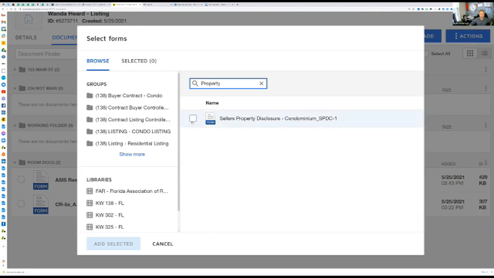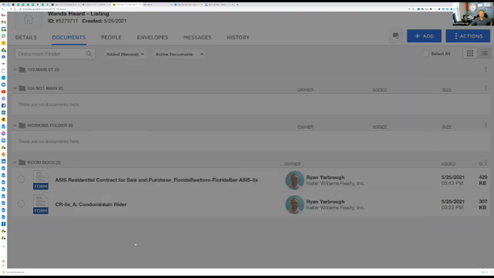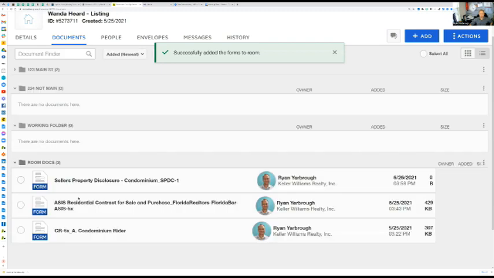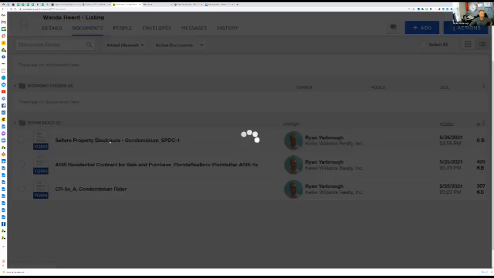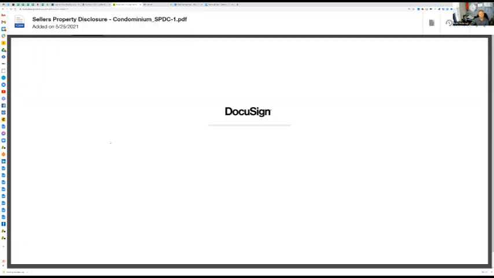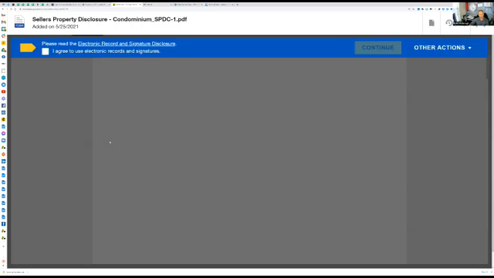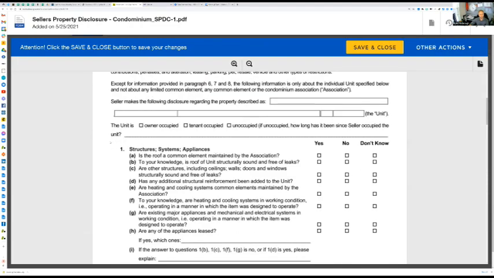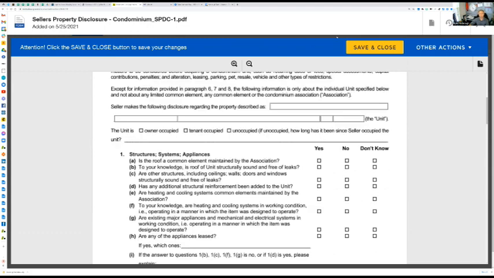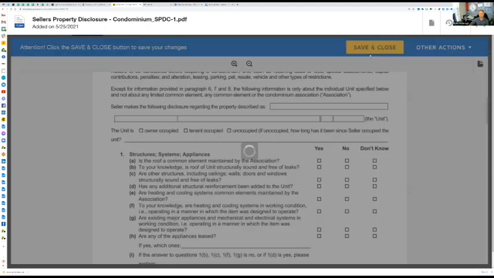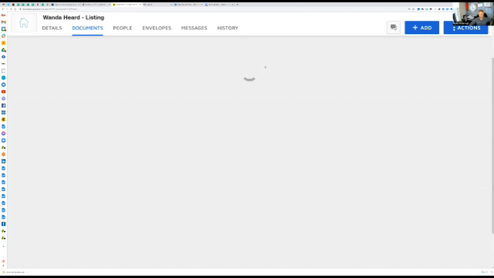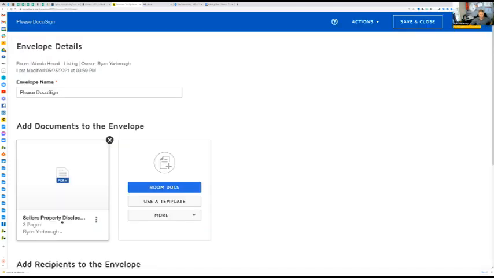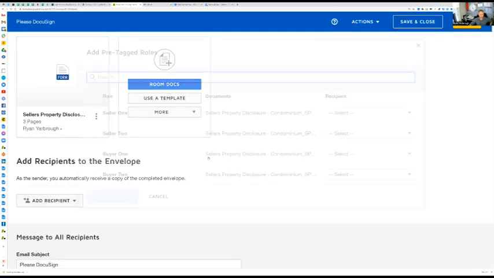This is SPD. This is the wrong one, but I'll use it anyways. That's condo one, that's why. Okay, so those signatures go here and there. Okay. Let's go ahead and take this one over to DocuSign, create an envelope. All right, so now that we're in the envelope, add our pre-tagged roles.